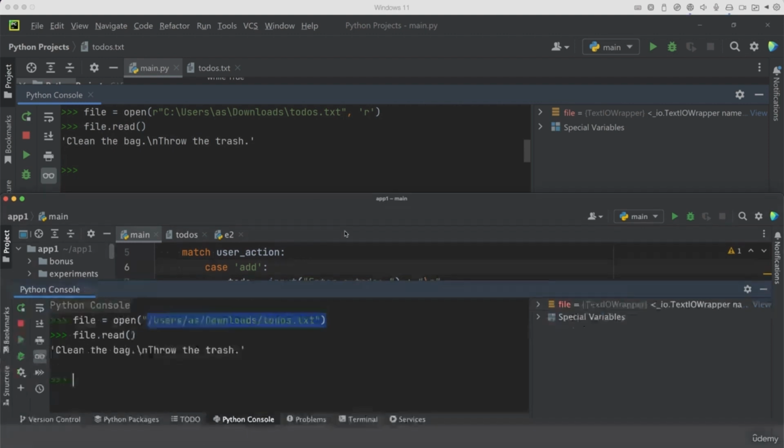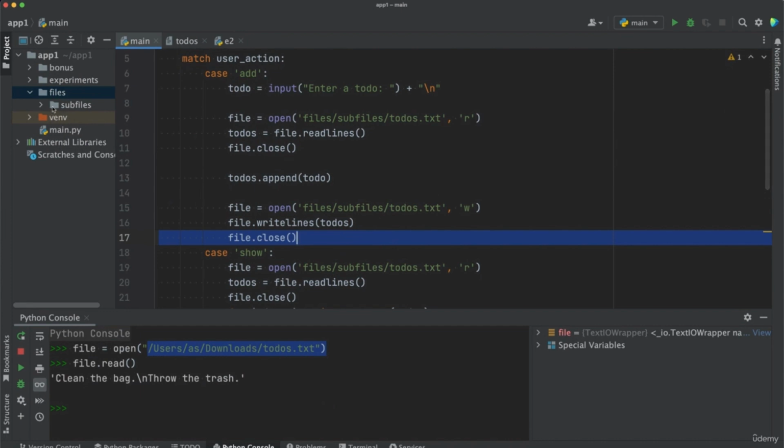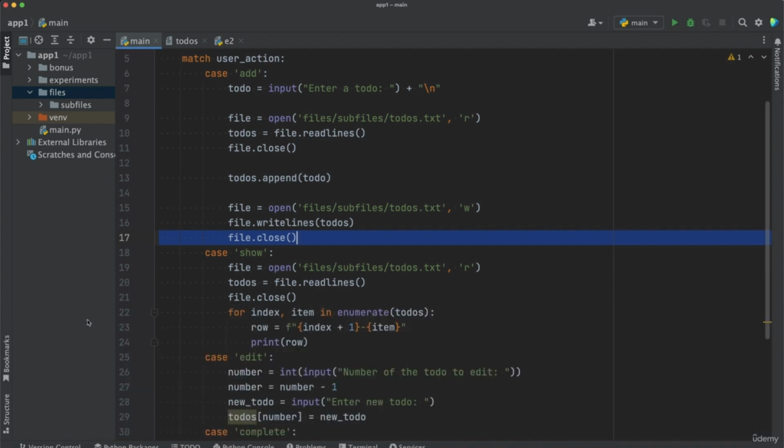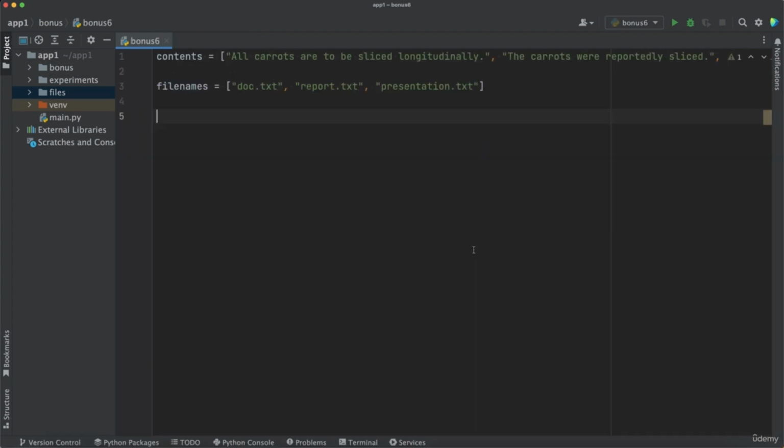As I mentioned, most of the time you're going to have the files in your project directory, so you'll not have to bother with absolute paths, just relative paths. So thank you, see you later.